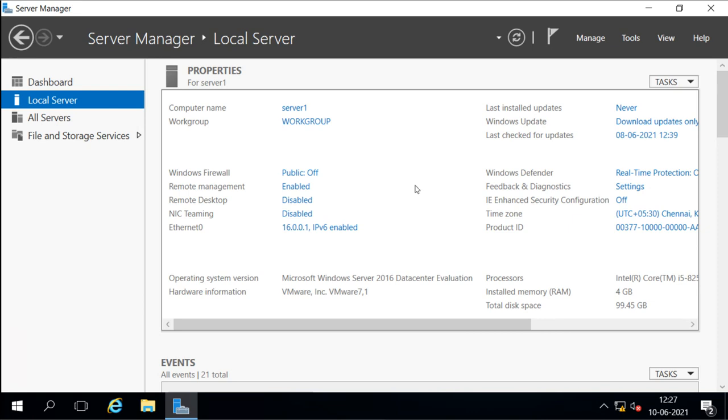Some default services also come which administrators don't know about. Sometimes extra services or extra features also get installed. Suppose we are installing web services on the server because we want to make this server a web server. With that web services role, some extra features also come without the knowledge of the administrator, and that can make a problem, because the hacker may know about the default things.